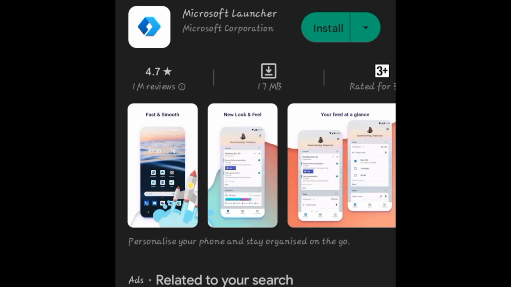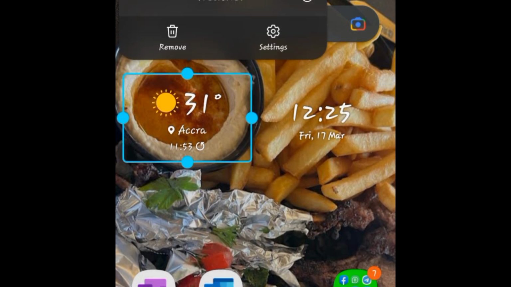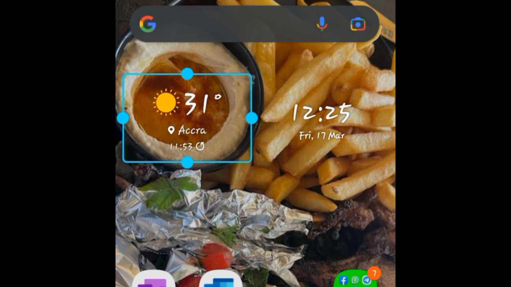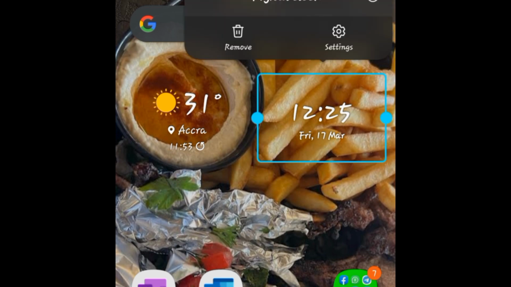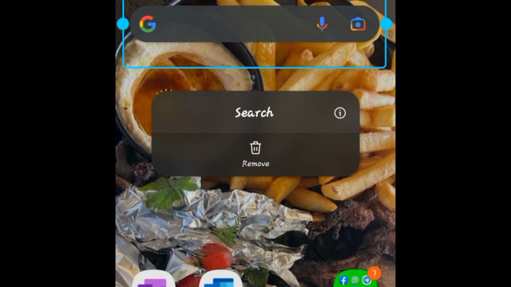Now the fourth option is to disable all unused widgets. Now the widgets are different from apps. So on my home screen, I have this weather widget here. I can just remove it. If you hold this, I also have the clock widget. I can remove it. I also have the search widget.